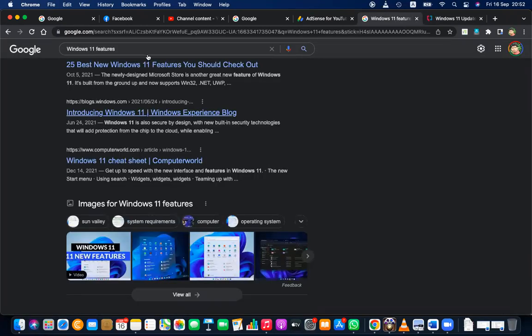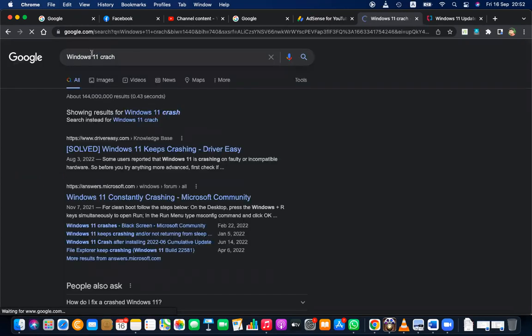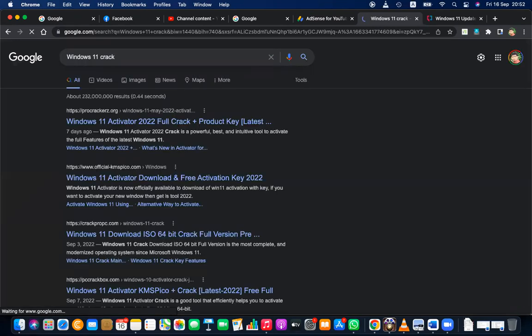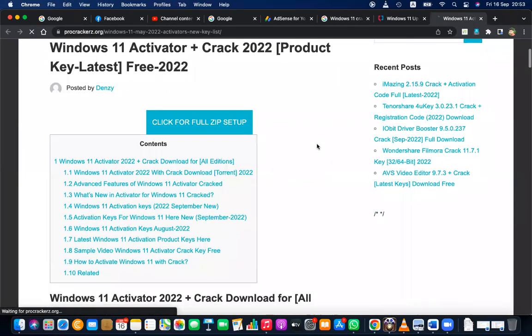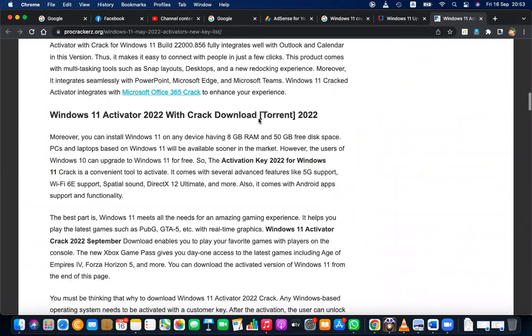Well, let's take Windows features. Sorry, crack. I need the crack, not the features. Yeah, I got some activator, something like that. So these are mostly illegitimate sites that display a lot of advertisements, unwanted stuff, etc. And okay, they are releasing some stuff.